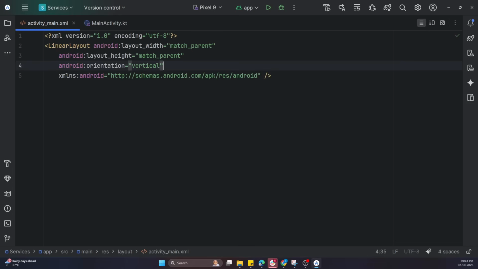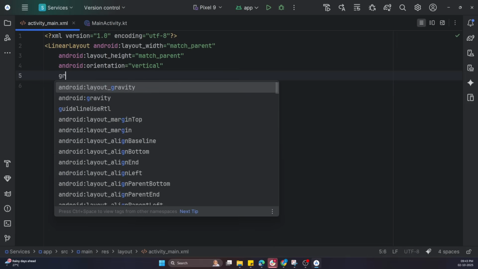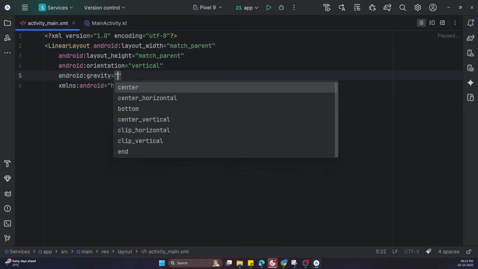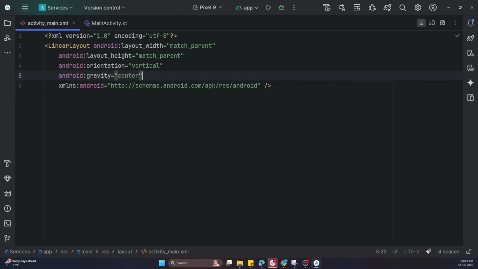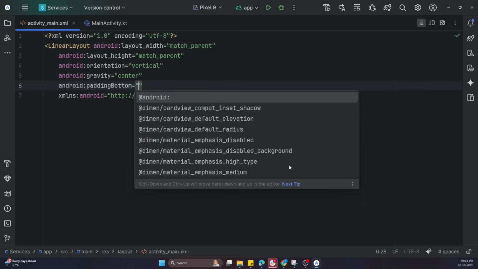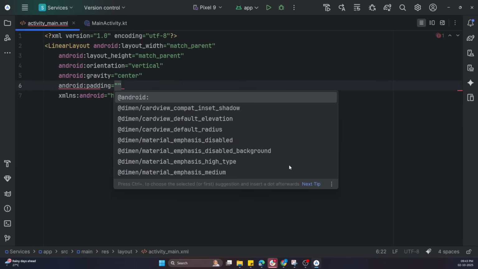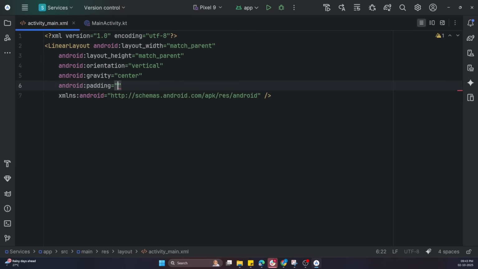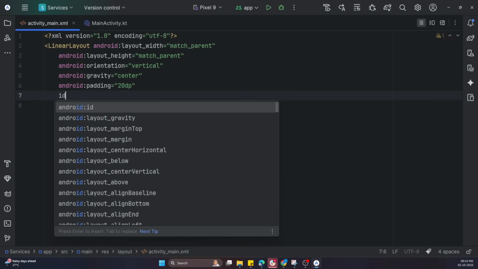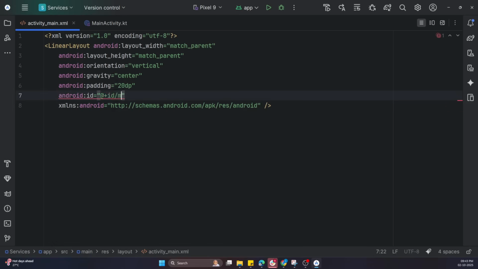I want to make the gravity center, and the padding as 20dp, and I will have the id as @+id/main. So this is our LinearLayout. And let's close this LinearLayout.